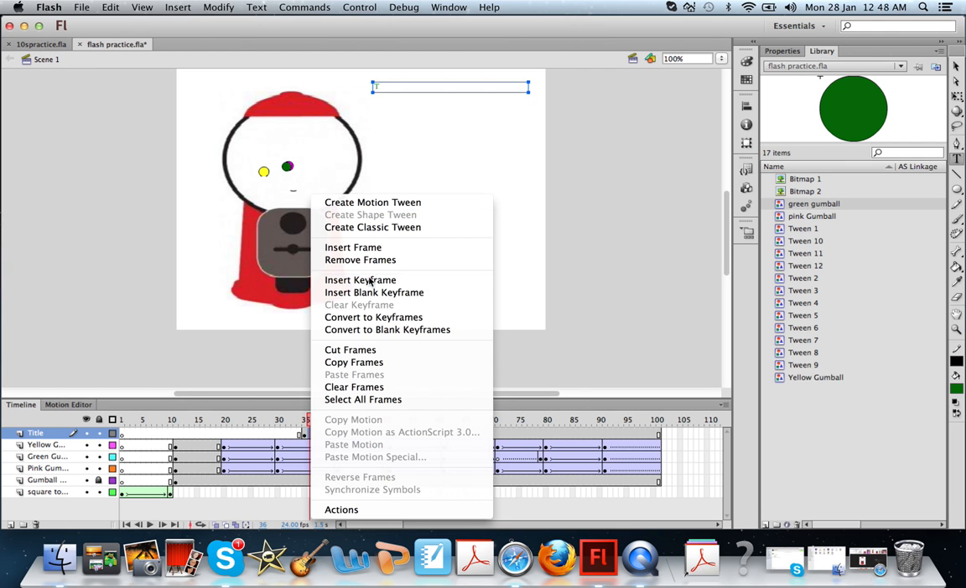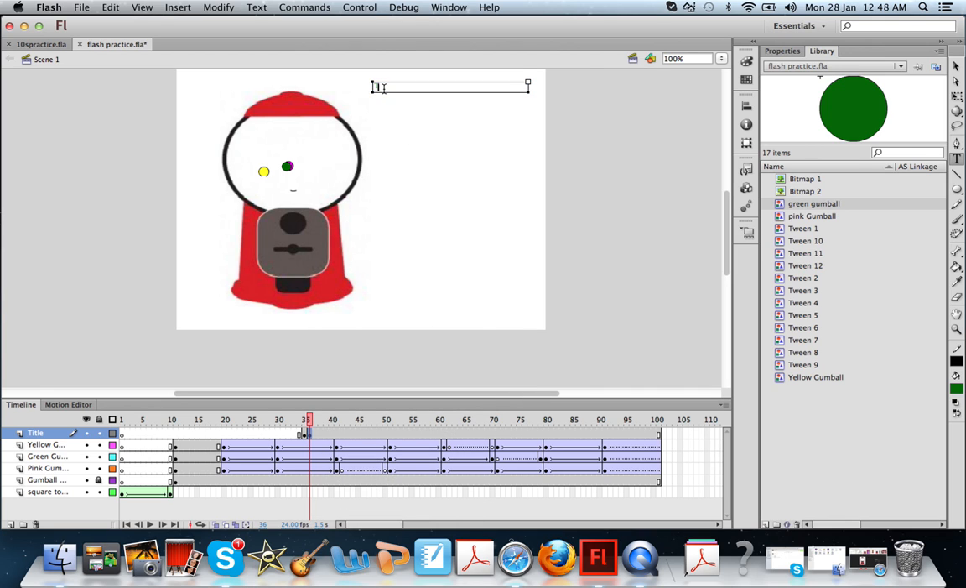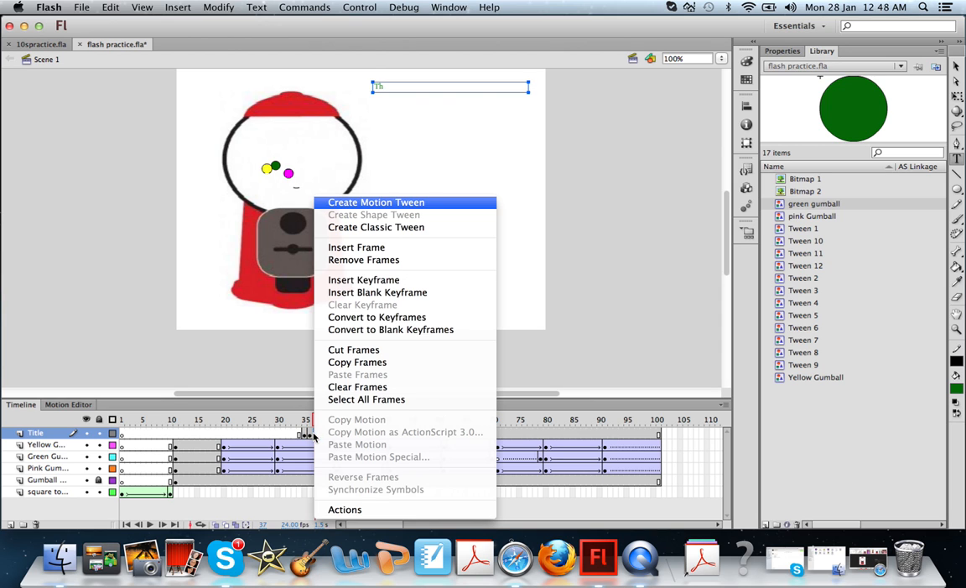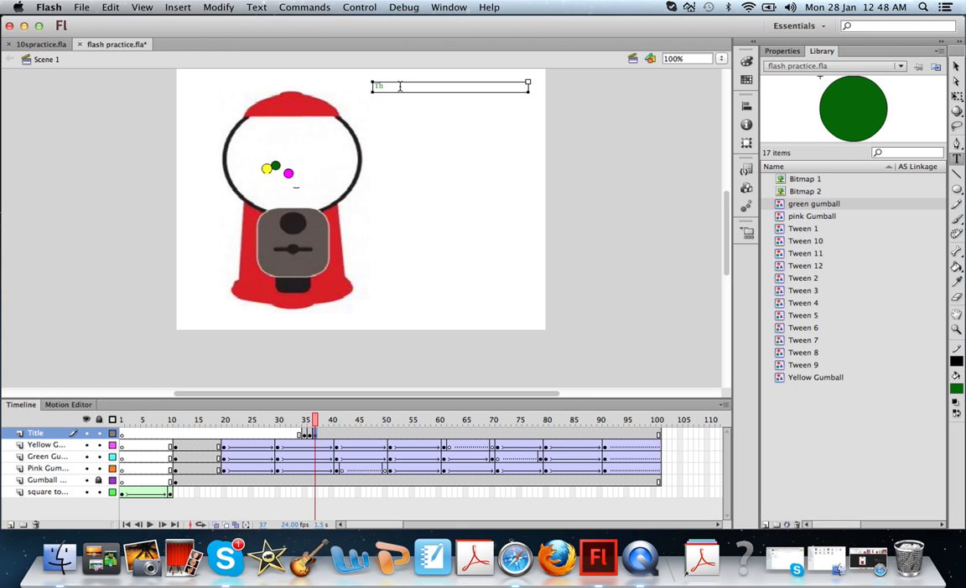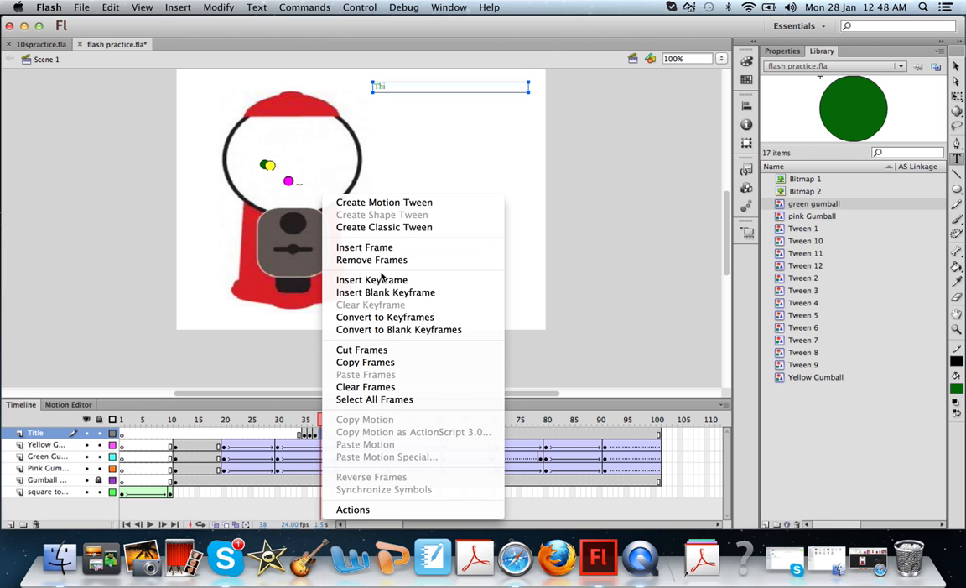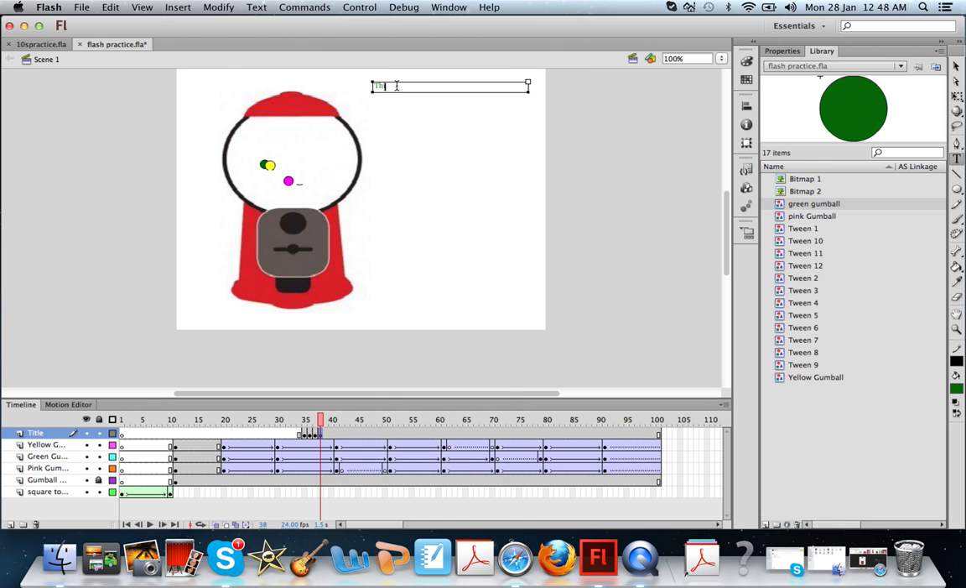Right click, insert keyframe, and I'm going to say TH. And I'm going to go to 37 now, insert keyframe, I. Now go to 38, insert keyframe, S. Okay, you get the idea. What it's doing now, if I move my timeline, is it's spelling them letter by letter. I would like you to spell out, this is the story of 3 gumballs.